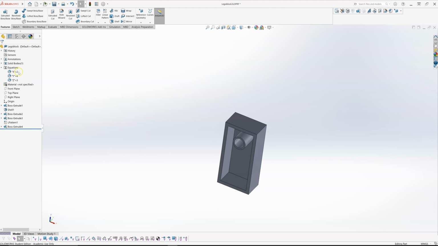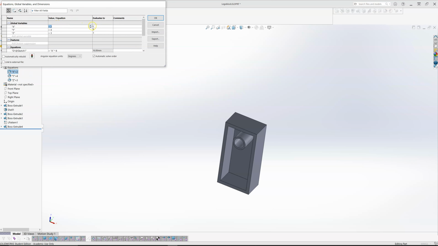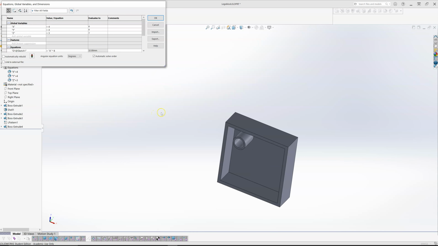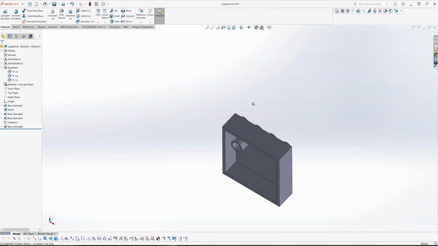Before I do though, I'm going to change my variables here once again. I'm just going to make this slightly bigger. I'll go up to say 4 by 6 by 3. Alright, just to illustrate the point here.